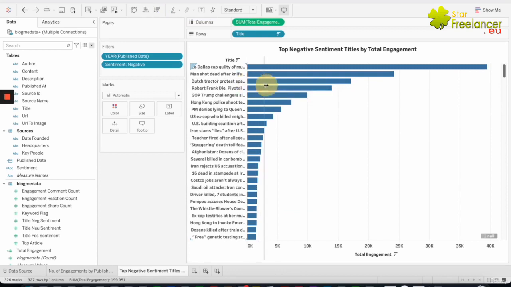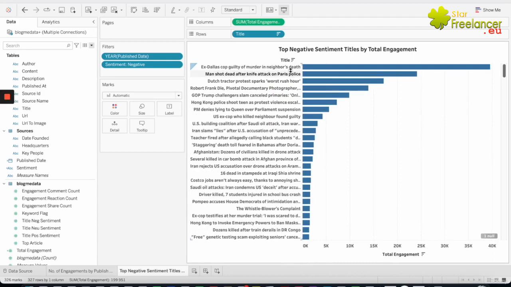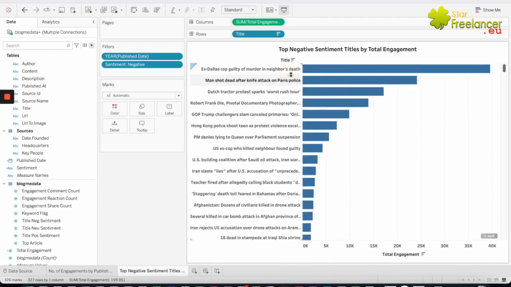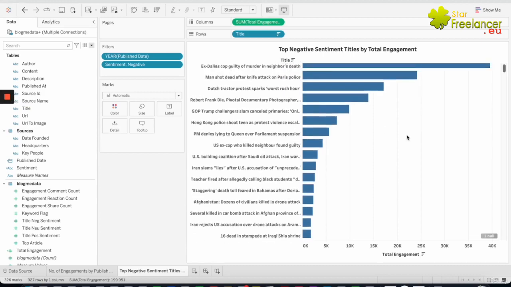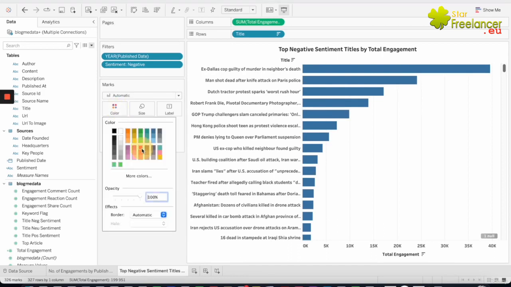Right, and let's just size this up. I'm just making it maybe a bit wider. All right. Okay. And now let's do some formatting. So let's choose a color. Since it's negative, let's do red. So let's select color and let's do red. All right. Maybe that's too bright. Maybe that second red there.